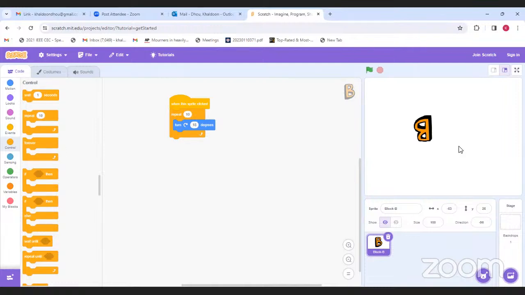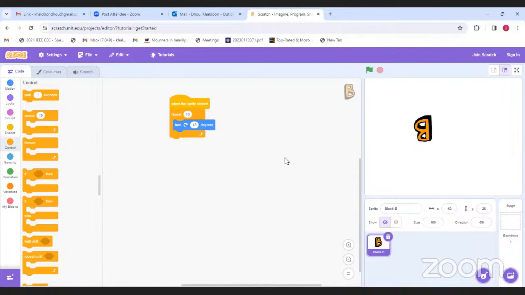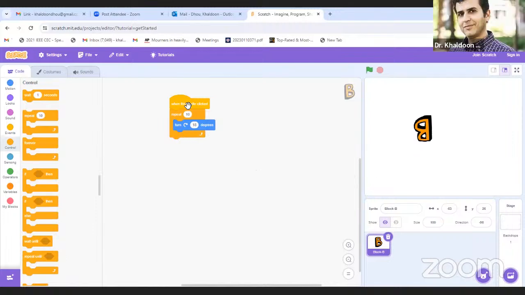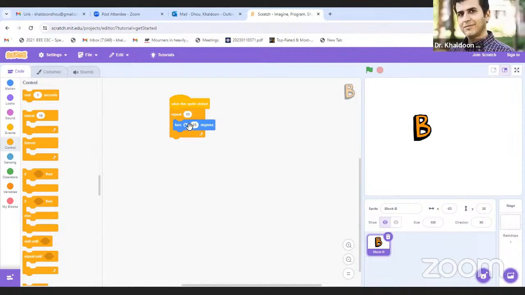Now let's go to Motion and Events. So everybody's able to do the rotation here? Yes. So here it says when this sprite is clicked, that means when I click this letter here, I need to repeat 10 times, and each time I need to turn 18 degrees. So 18 multiplied by 10 is 180 degrees. You see here, it's rotating 180 degrees, because the whole turn is 360.